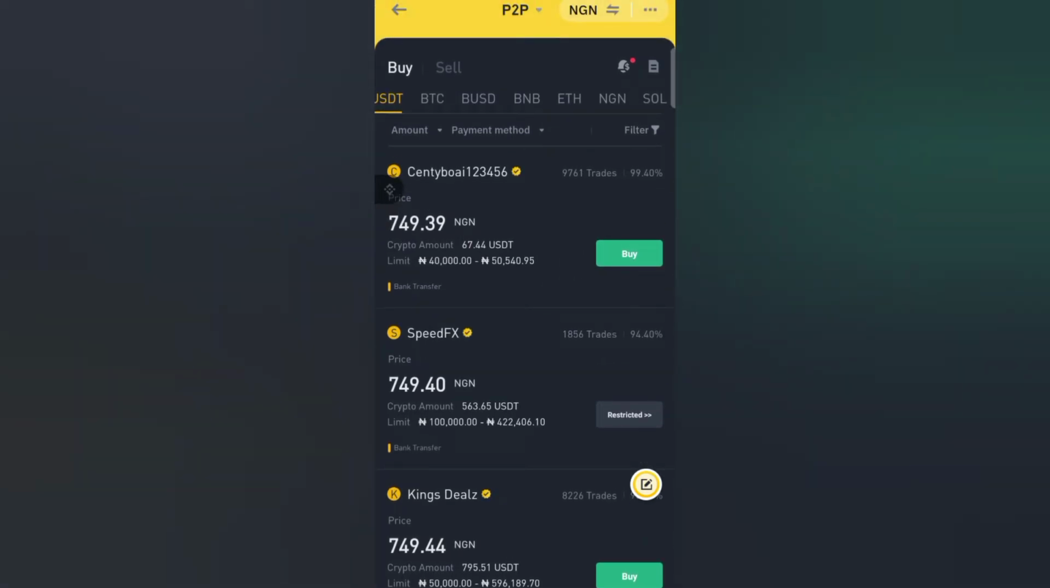If you want to buy USDT, the main thing you need to do here is to know the amount of USDT to buy.